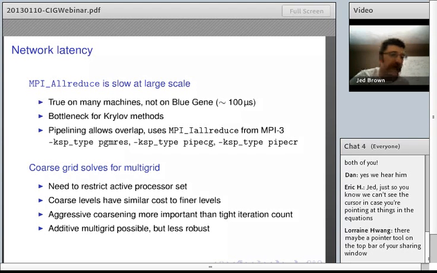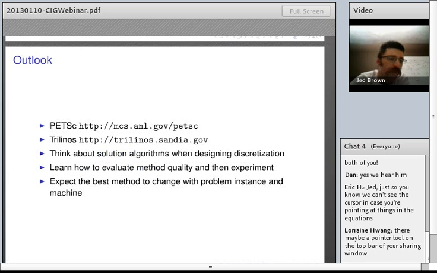Another alternative is additive multigrid, but this is not real popular because it's not as robust. And most software isn't set up to work that way, or not in the best possible way. So there's a couple of packages. I'm a PETSc developer, of course, so I'll advocate that. You can go to our website. A lot of the same kinds of capability are in Trilinos.